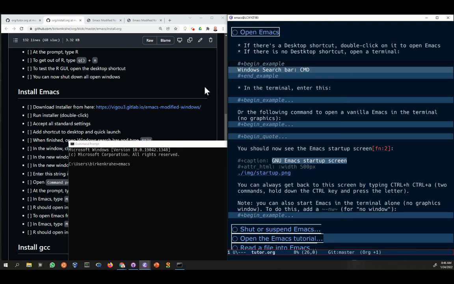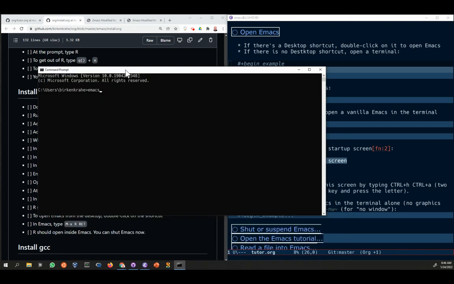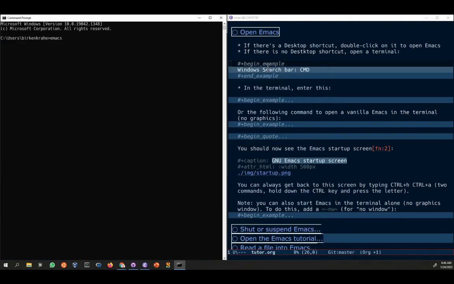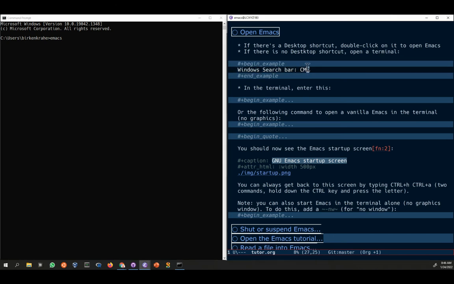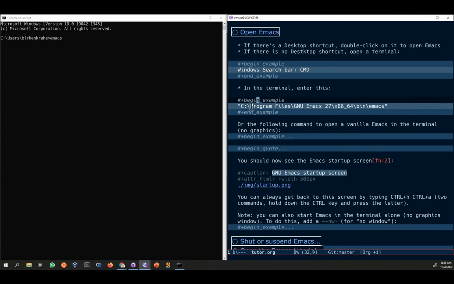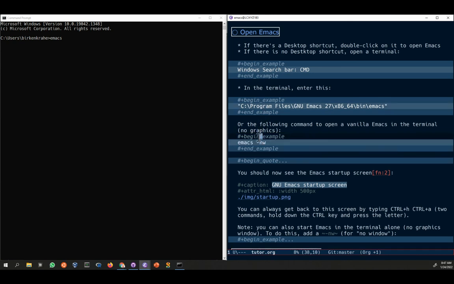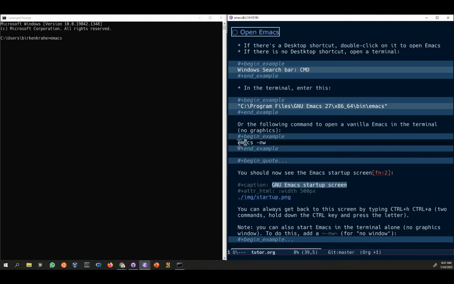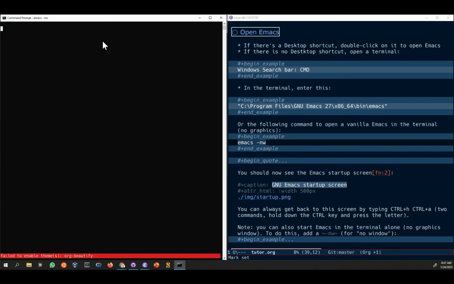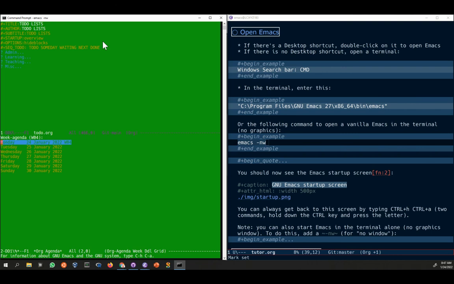So what I just did here was show you how to open the terminal in the Windows search bar. And in the terminal, what you do is you enter this command if you don't have the path set. So this is the path to my Emacs. Or you can just use this command here, which you see here, Emacs -nw. And what this does, I'm just doing this here on the left-hand side, -nw means no window. This will open an Emacs in your terminal.